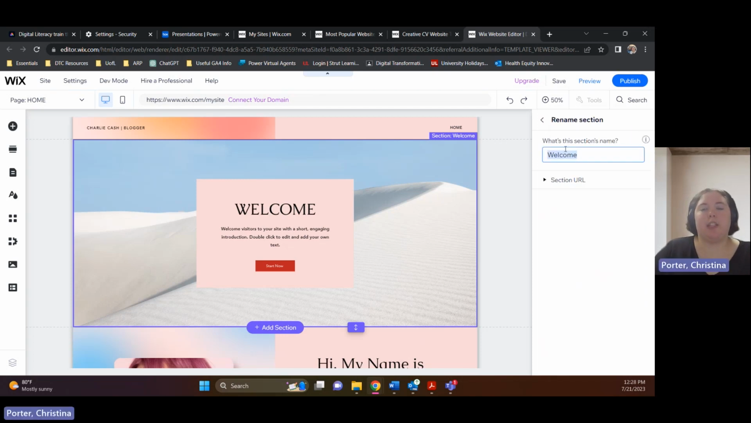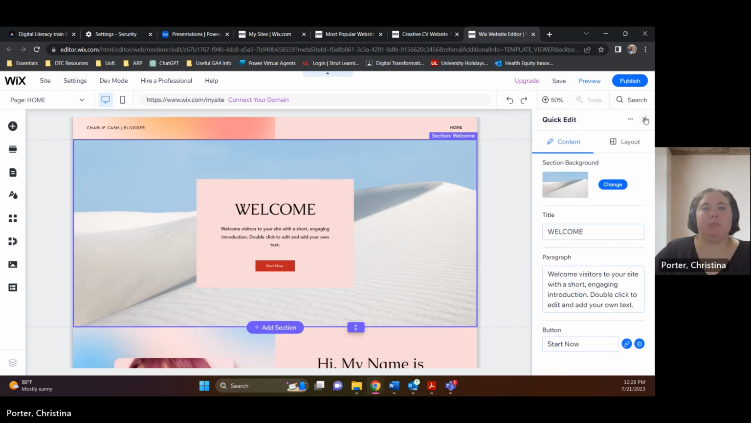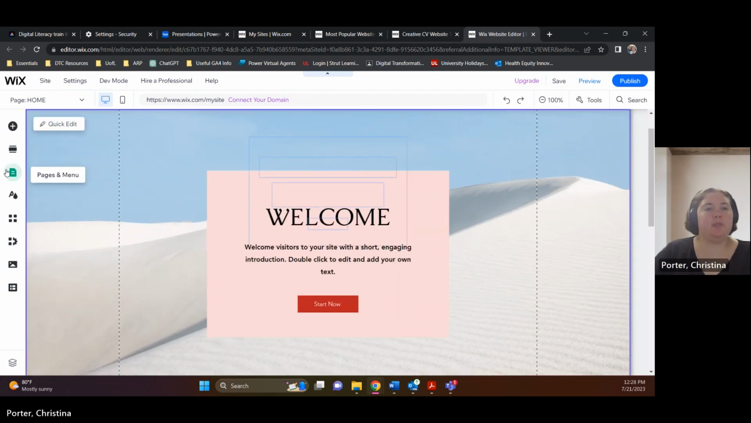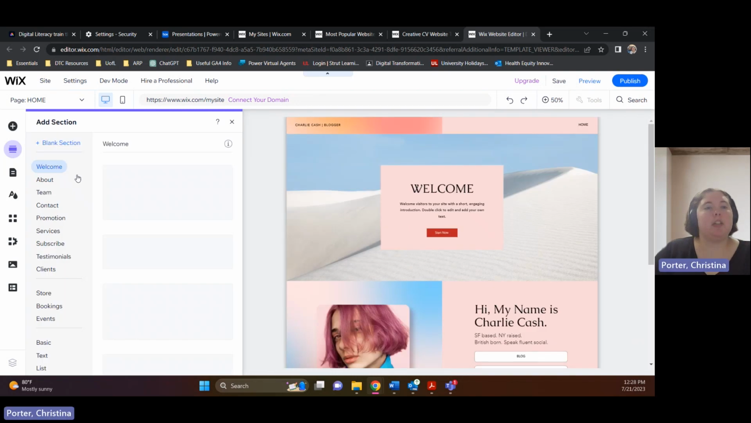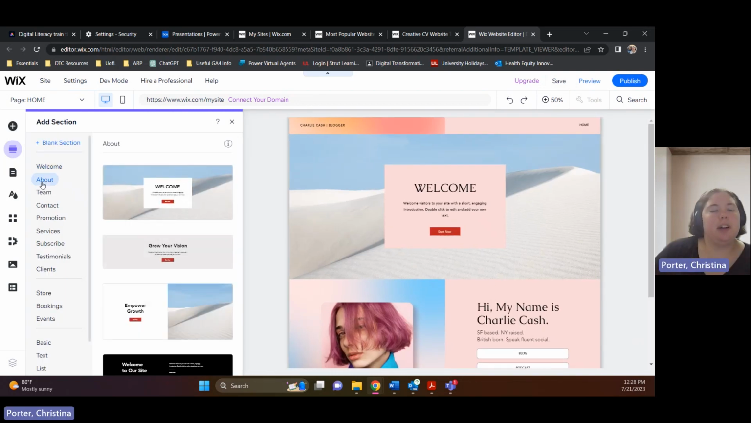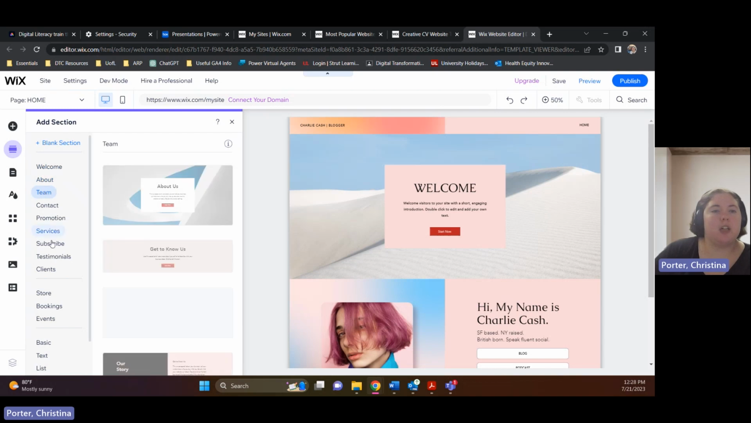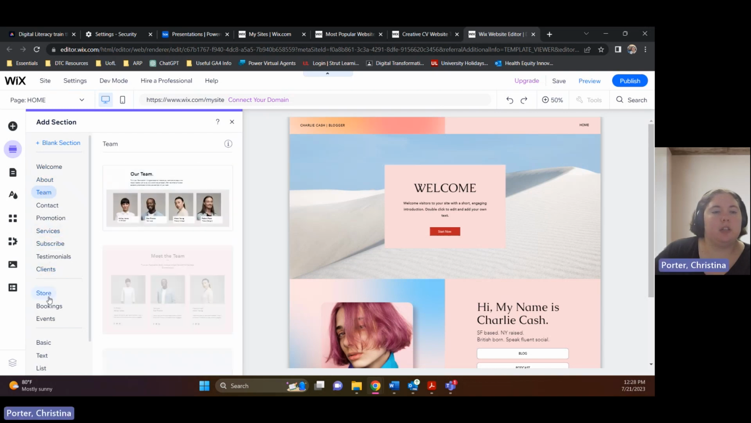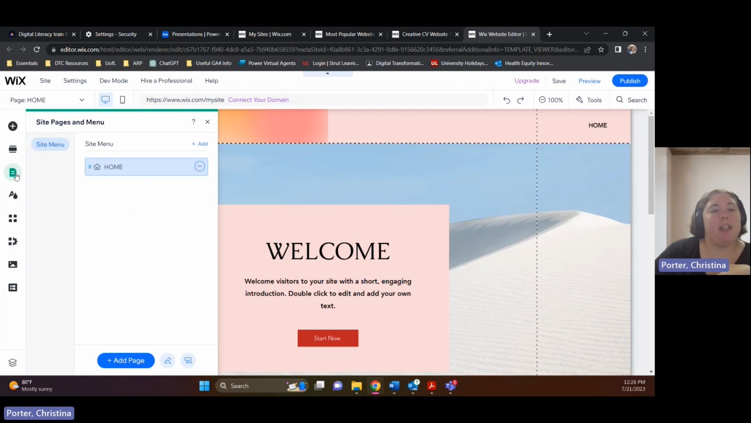And then you can change the section name. Sections are really helpful to lay out your content. So you have different types of sections over here that you can use. And then over here, we have the site pages and menu.